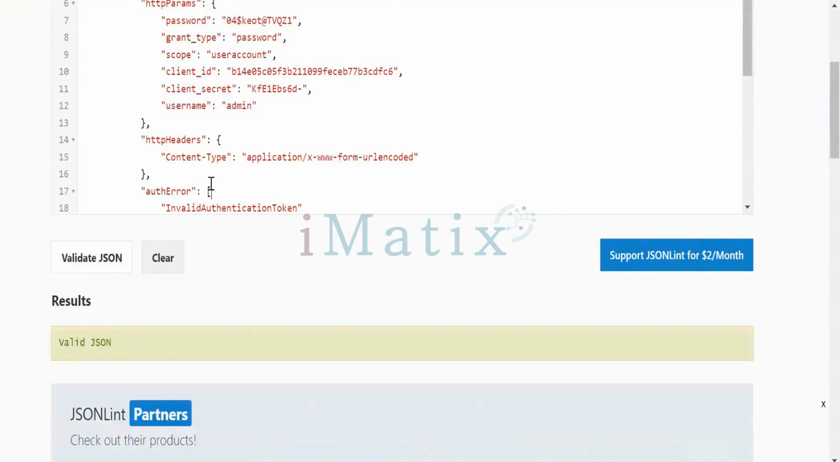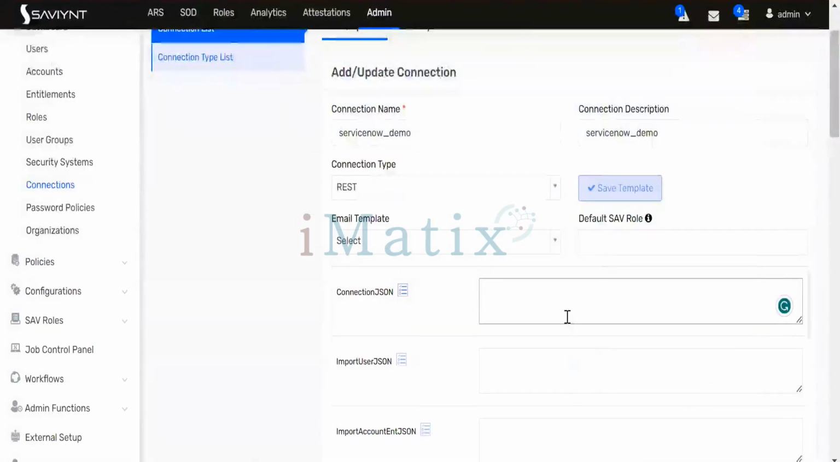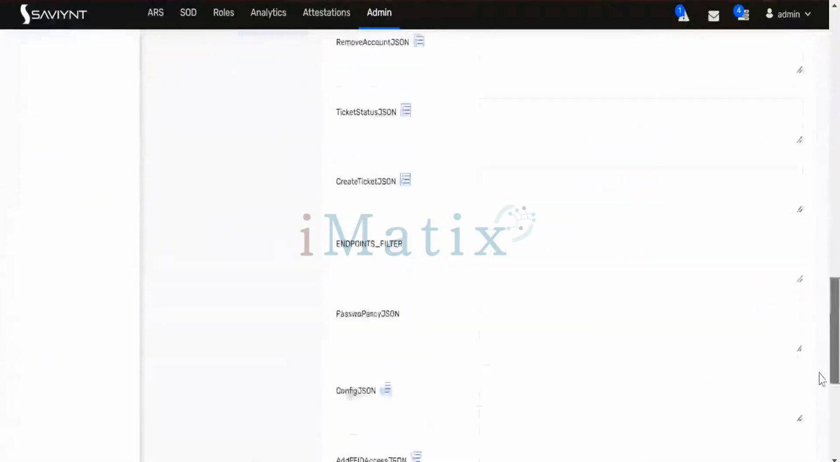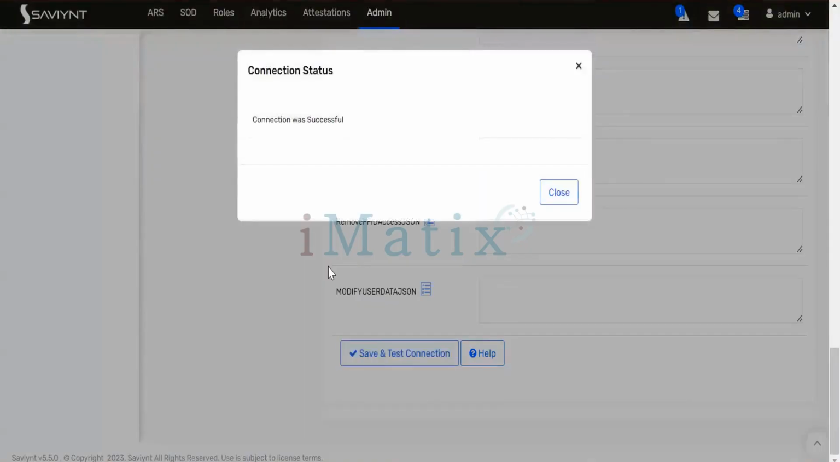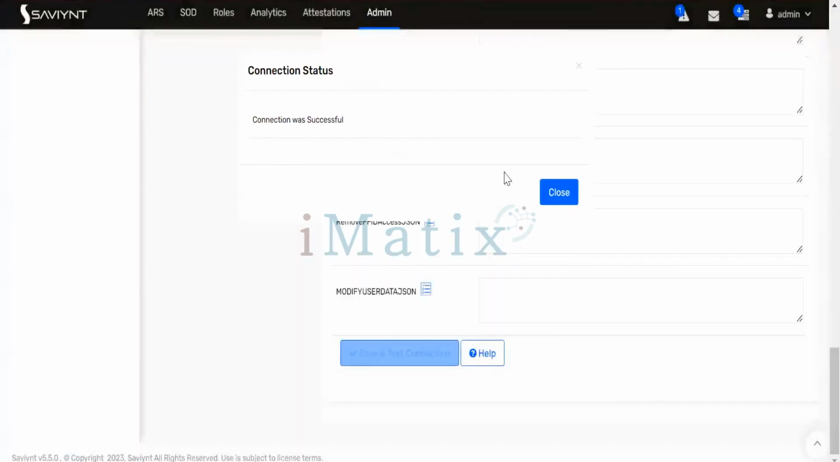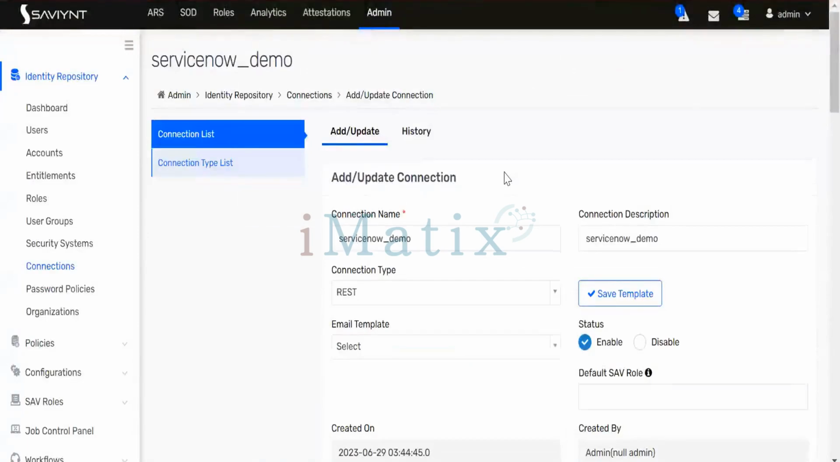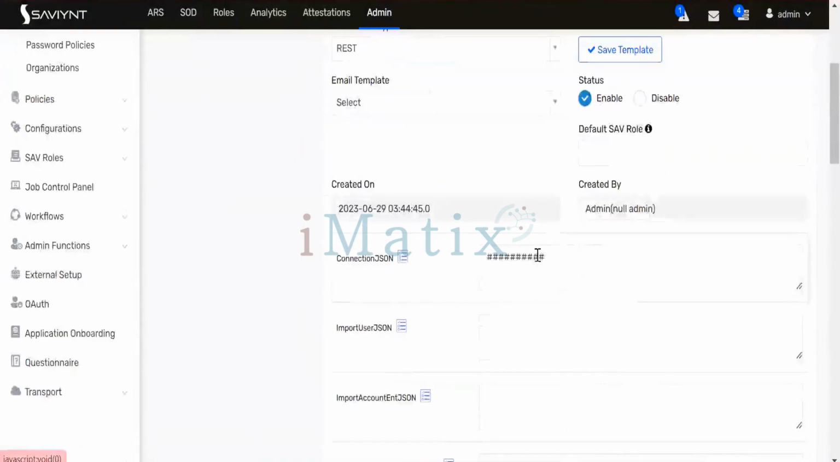Now copy this, go to the connection, and paste it. Click and save the connection. See, the connection is successful. But this is not actually successful, because this is a web service. It will reflect only if you pass any information.